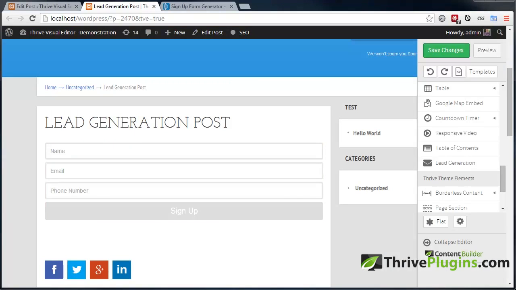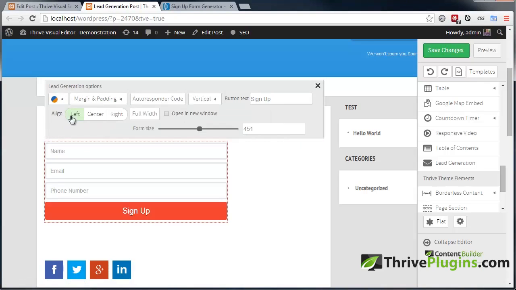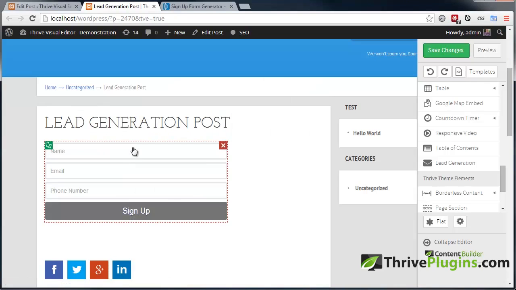So now once you've tied the lead generation element up to your autoresponder, you can manipulate the look and feel of the sign up form. If I hover over the lead generation element with my left mouse button, I can click it and the control panel will appear. I can change, for instance, the size of the form. I can change the color just like any other element. I could even choose a custom color if I prefer, like so.